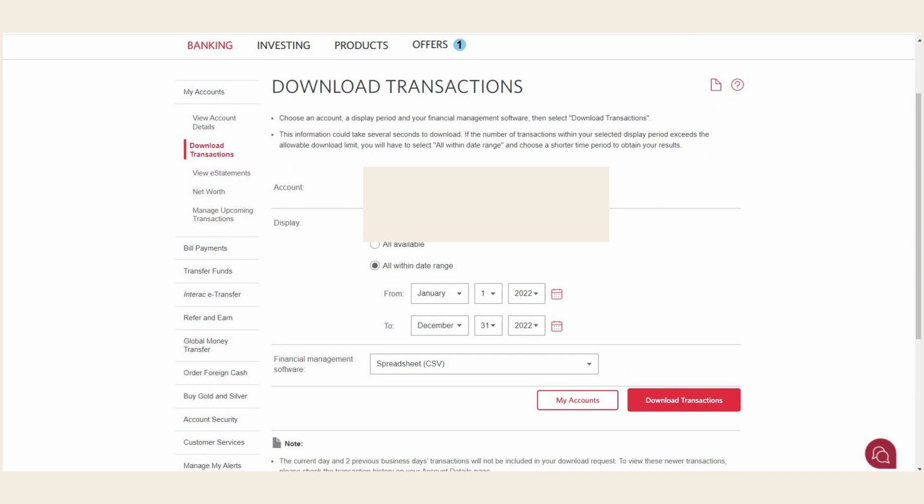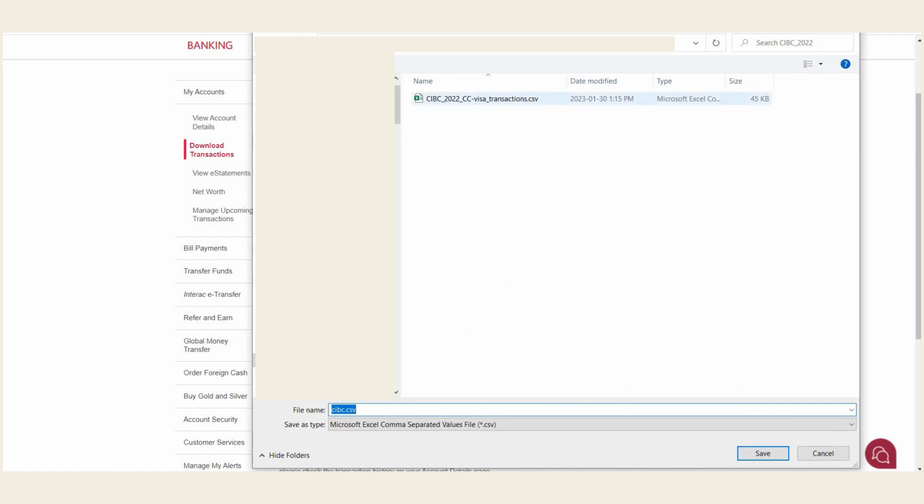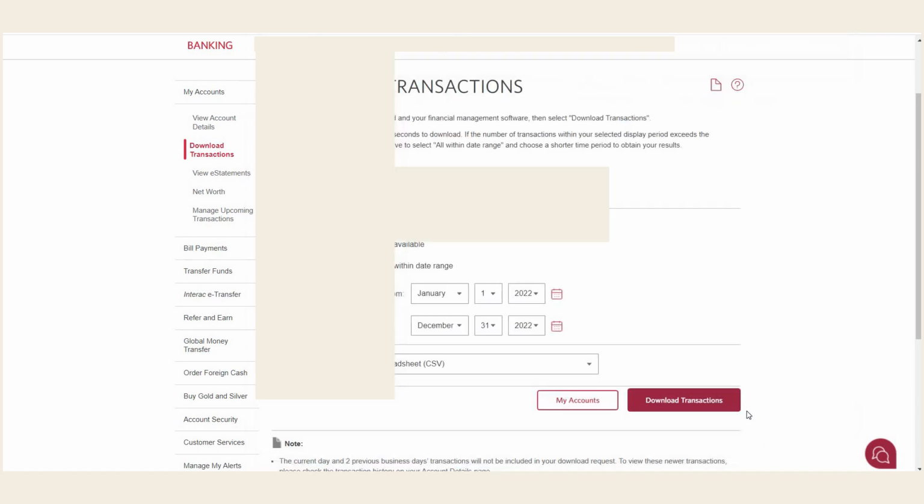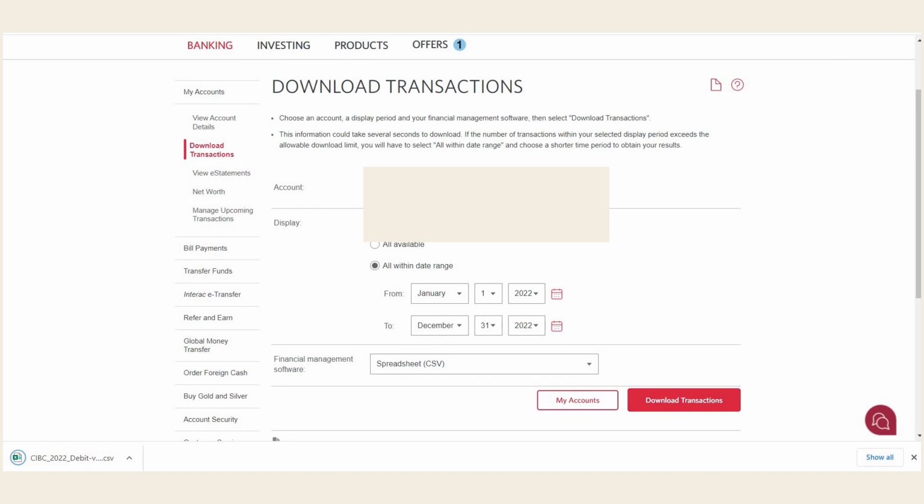So now I'm going to also go and do the same procedure for my checking account. I'll keep the dates the same because it's the same financial year. Just downloading transactions. All right, and line of credit in my case.